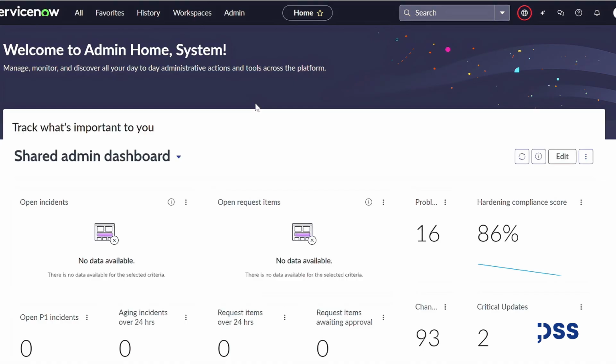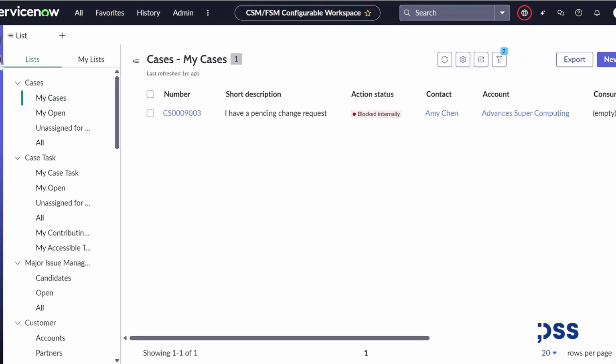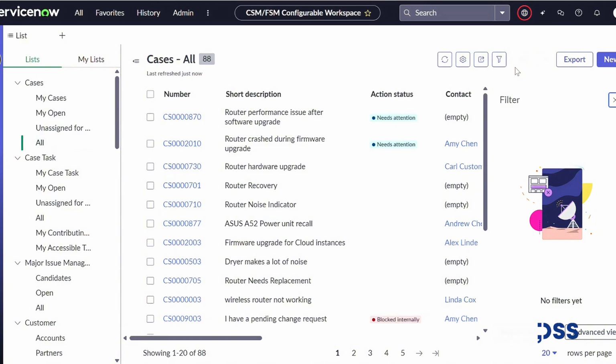Today, I'll show you how to get started with Now Assist in the CSM module. First thing, we're going to go to the workspace. We're going to go to the list. We're going to go on all cases. We're going to add a filter.